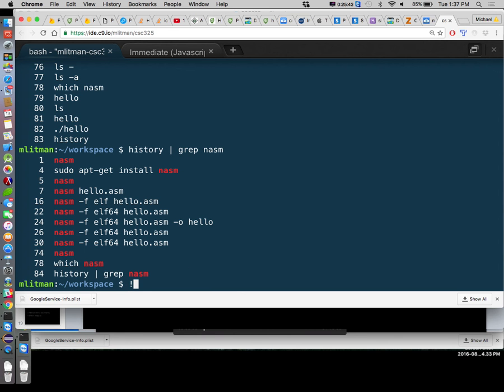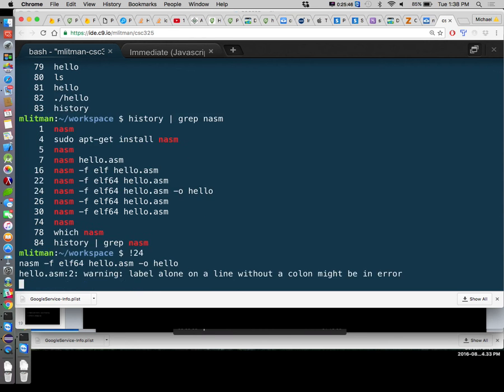So I can actually do bang 24. And that just ran that line. Or I could have copied it and pasted it, same thing. But that executed that line.